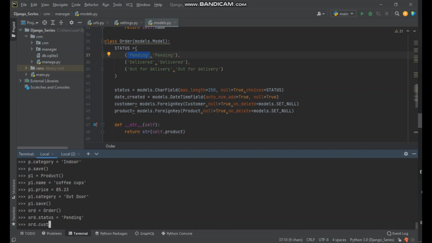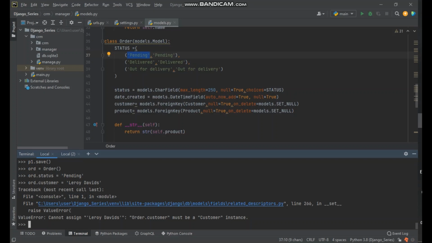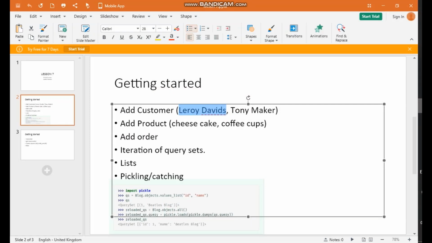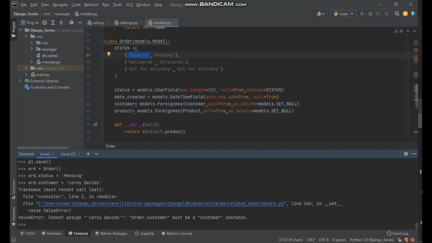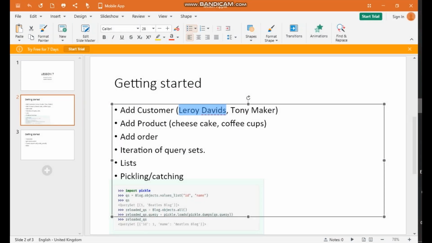Then let's go to customer. So let's say the customer name is going to be Leroy. So we have Leroy Davids. Hopefully that is cool. Let me go check what the name actually is. So what's the problem? What did I do wrong? It's Leroy Davids.